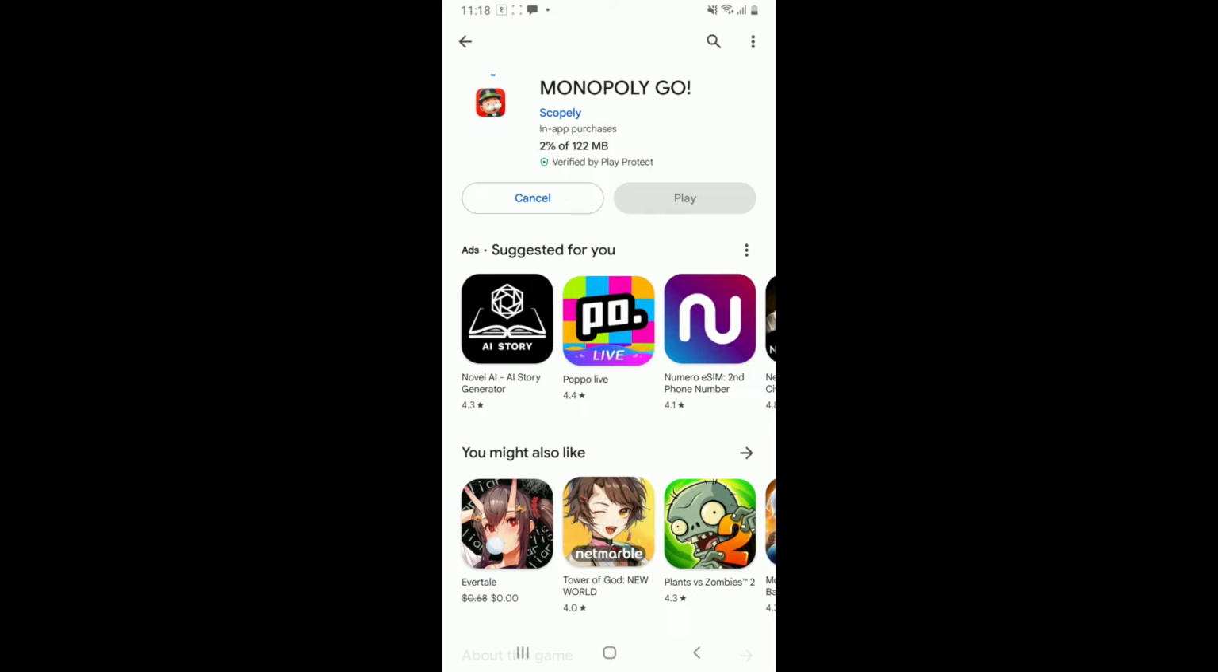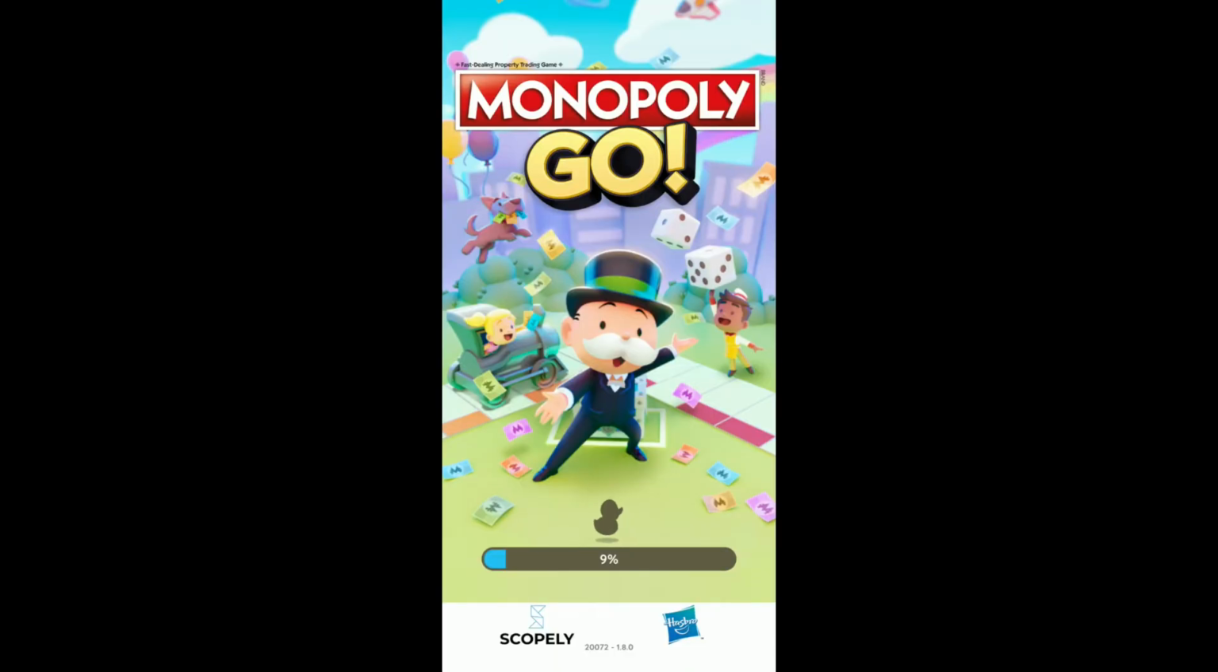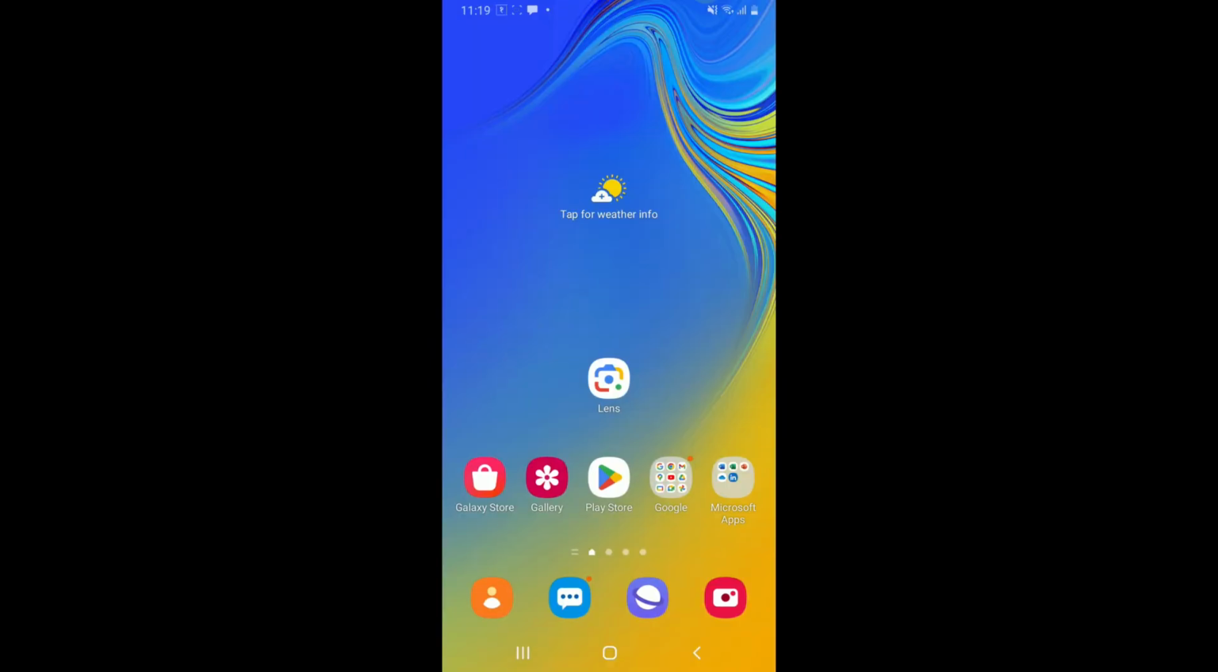Now wait until your download starts and then installs on your mobile device. And there you have it, you've successfully downloaded Monopoly Go. Now you can tap the play button to launch the game for the first time on your Android device. That is how you should be able to download and install Monopoly Go right on your Android phone with a few simple steps.